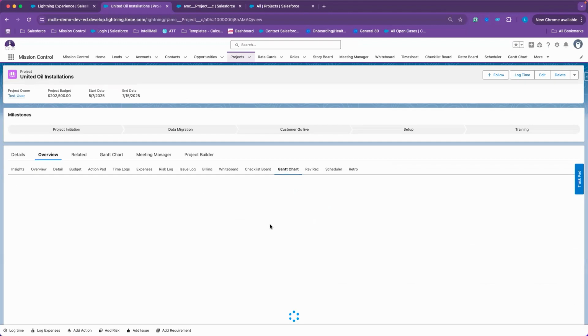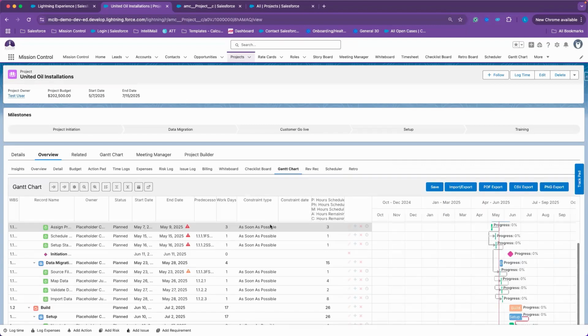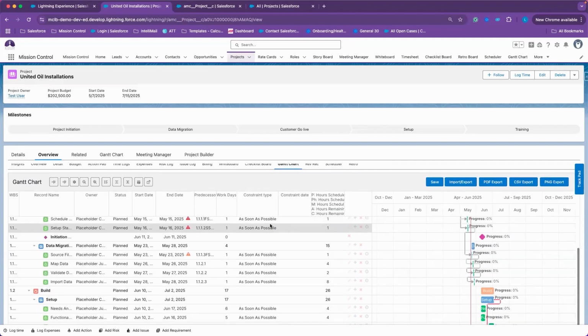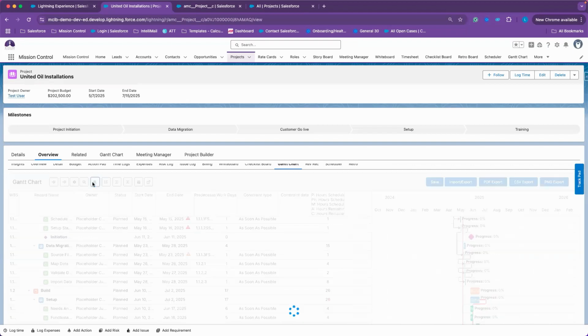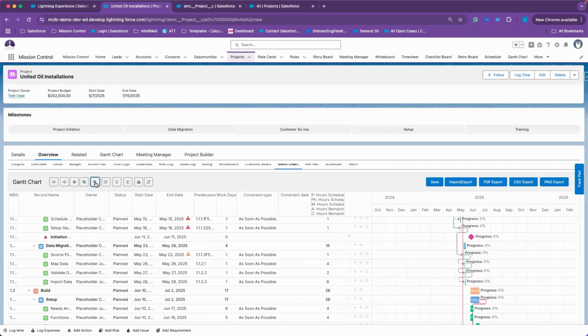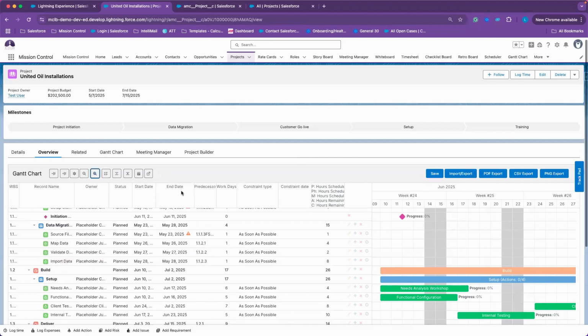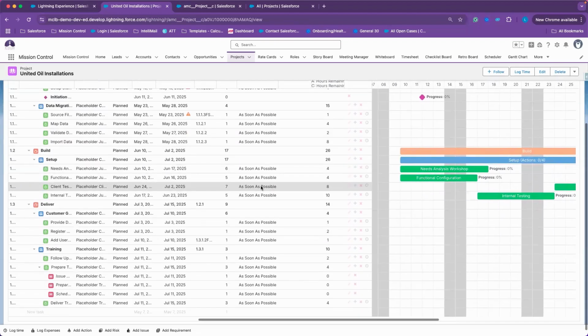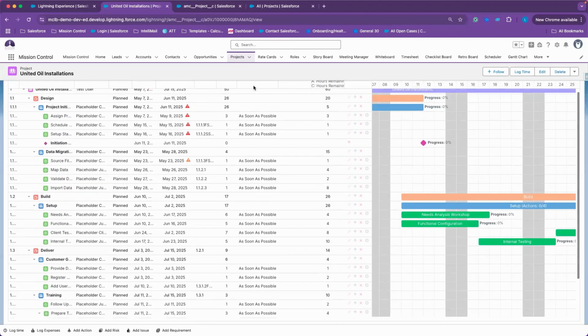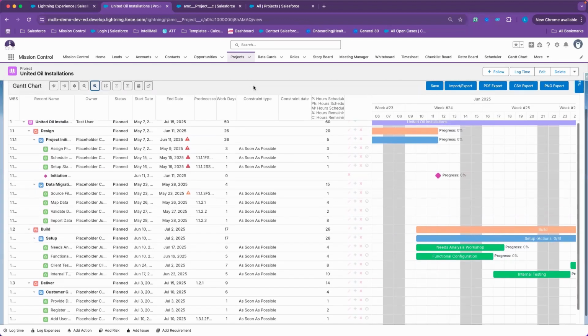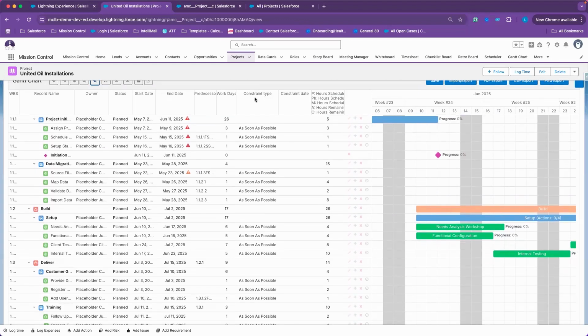And wait for my Gantt chart to reopen. Alright. So you can see I now have the constraint scheduling column here. I will have the ability to establish a constraint type and then the date.